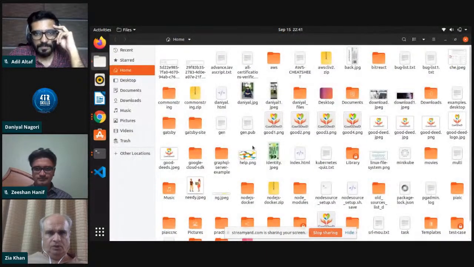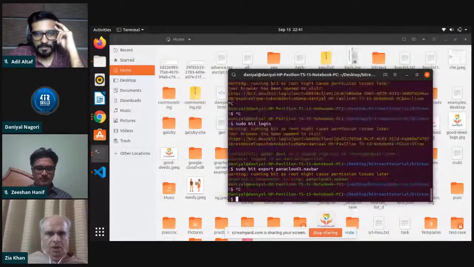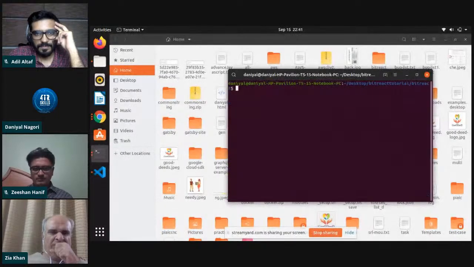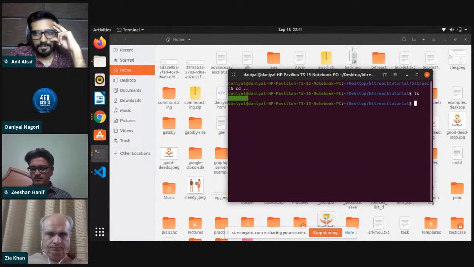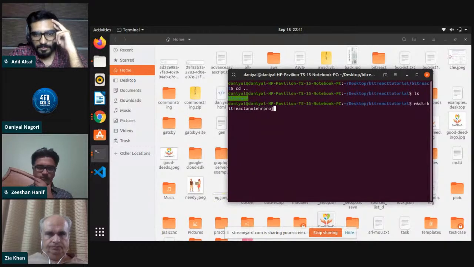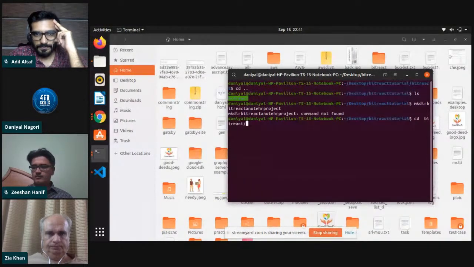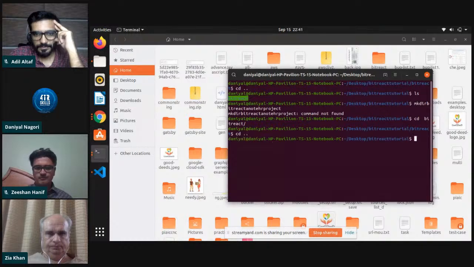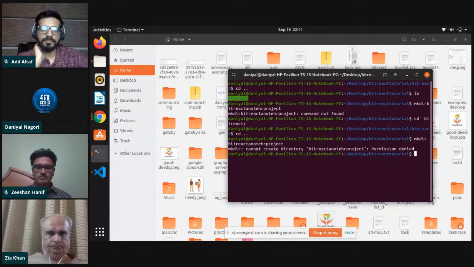Now quickly, I create an amplifier bit react, another project. cd bit react, cd bit, amplifier. Connection issue.